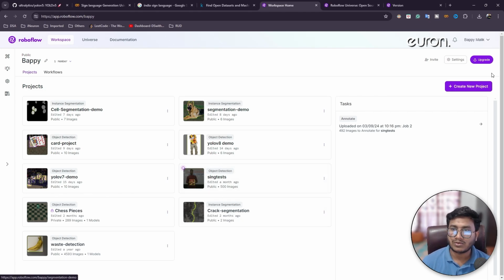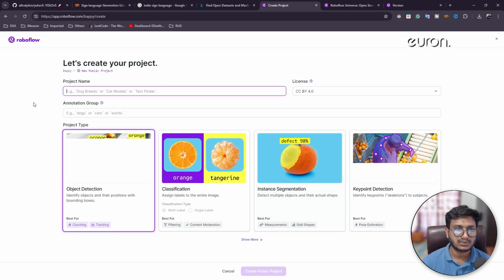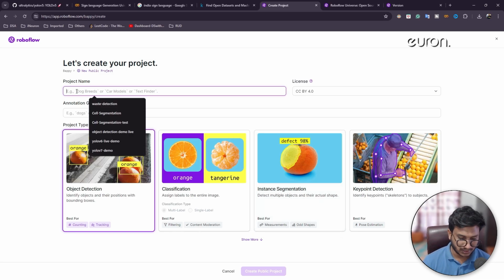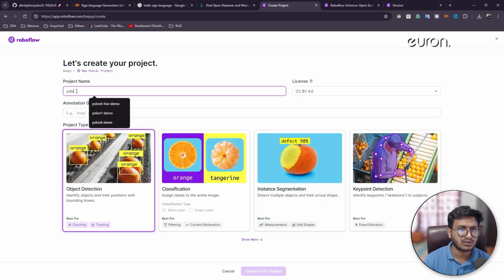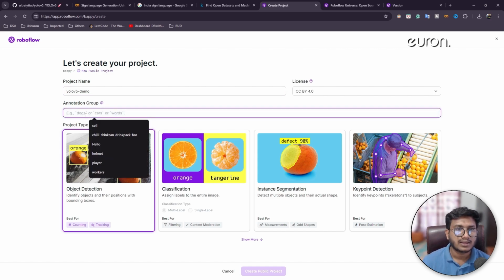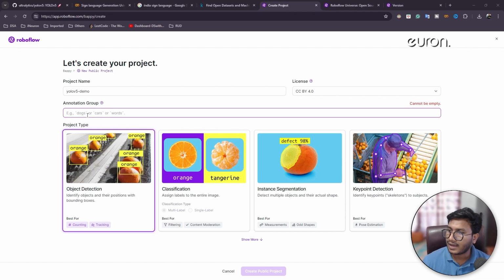So first of all, you have to create one project here. Click on the button, create project. And here you just need to give the name of the project. Let's say this is YOLOv5 demo. You can give any name, it's completely fine. Then you have to give the annotation group name. Annotation group name means how many annotation groups you are having, that means how many labels you are having.